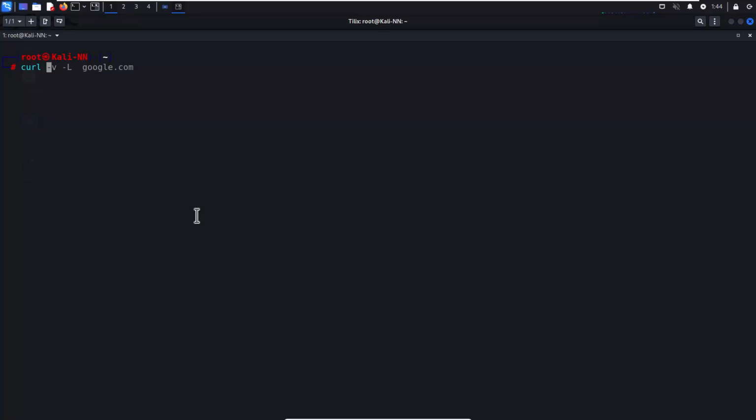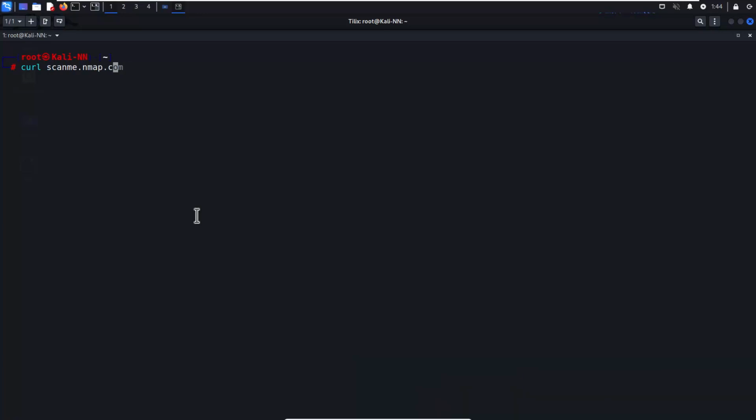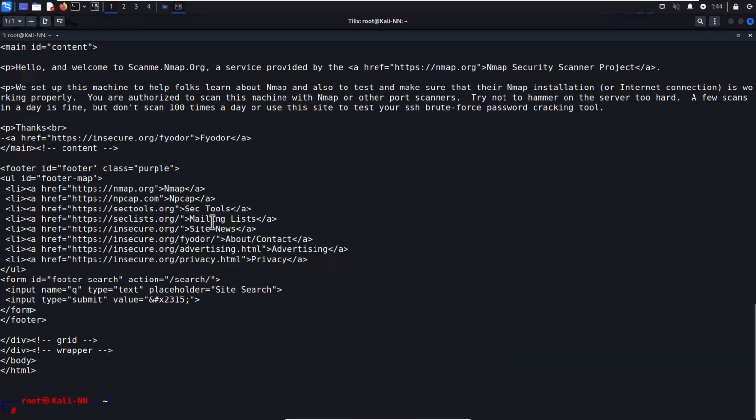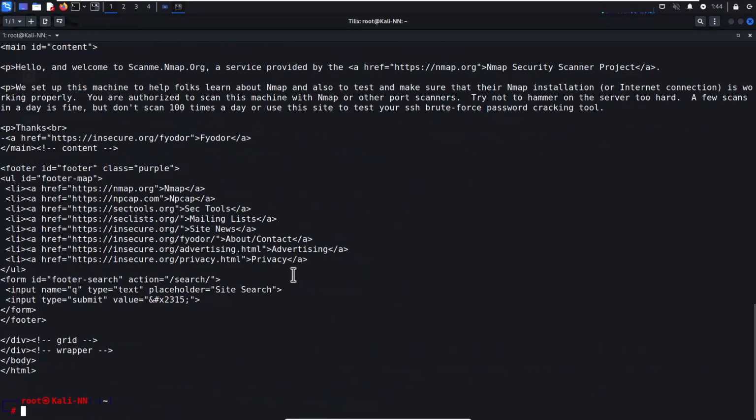So we're gonna go ahead and use curl against scammy.mmap.com. And I think it's actually a .org, so we're gonna change that, and pull it up here. And here you go, it gives us a return. You can see the HTML here, and that's all great, right? Now that's a little bit overwhelming.